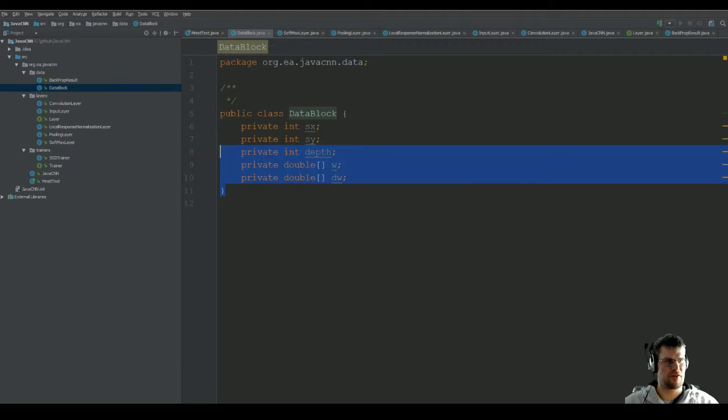The data block, I found that you had an SX and SY, a depth to get the size of the data block, and then you have an array of weights and another array of different weights. They just call it DW. So in the future we might change these names to make them more readable and understandable, but I want to keep it in the way that they have defined it in the other library for easy translation.